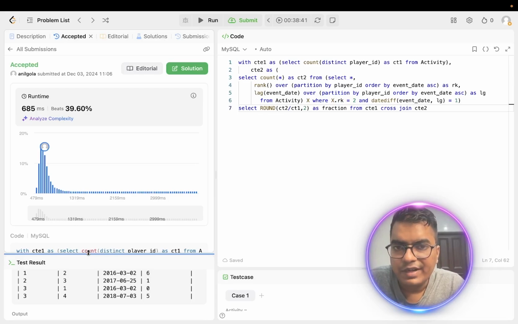In this example, we have seen how this common table expression can be very useful to solve questions because the readability of the solution becomes very clear with these table expressions.